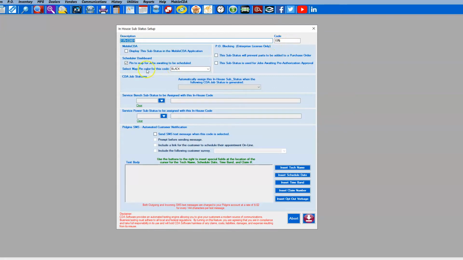Let's go ahead and click on this one and we can see this is going to be black. This is 175. Again, it's enabled. So the first criteria that you're aware of is you go to an in-house substatus, you enable it, you give it a color, and you're all set.